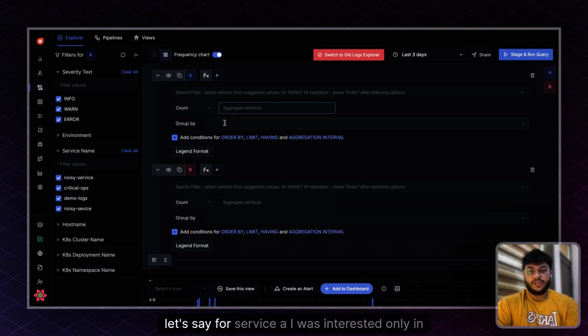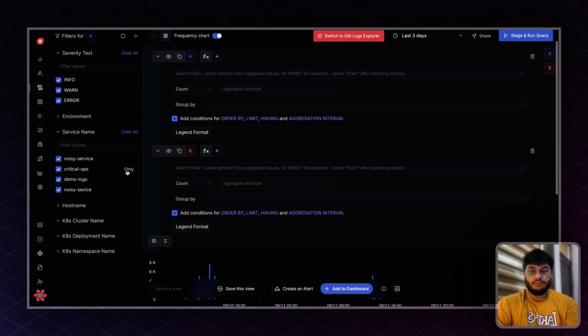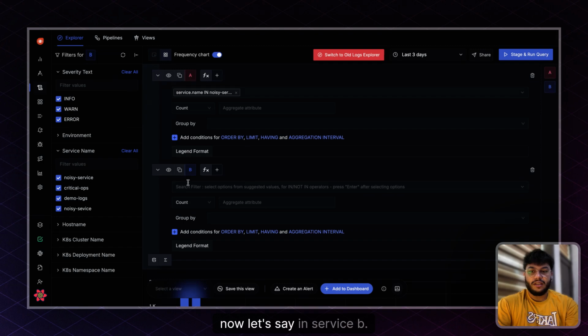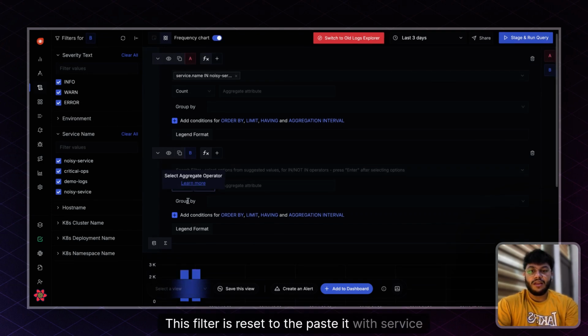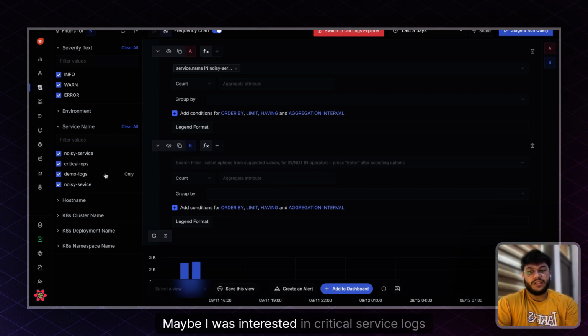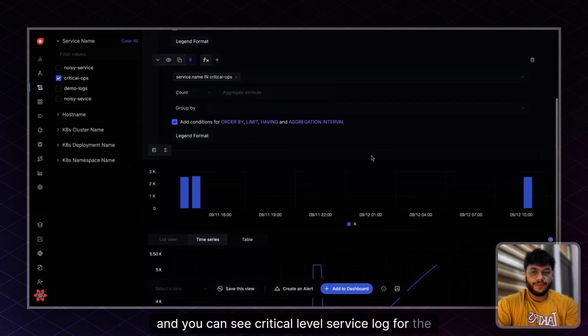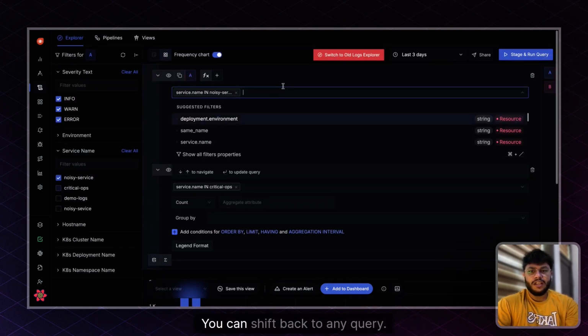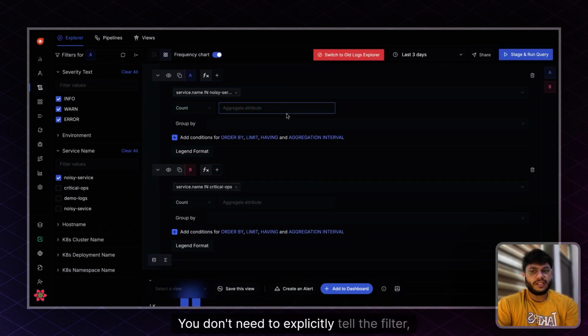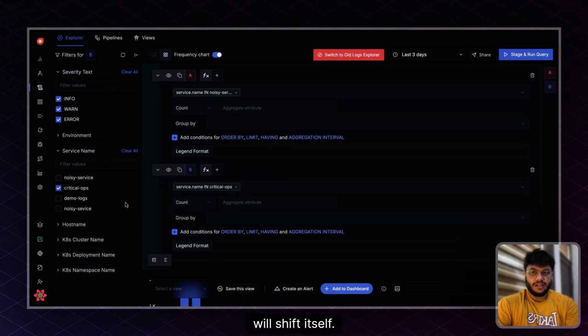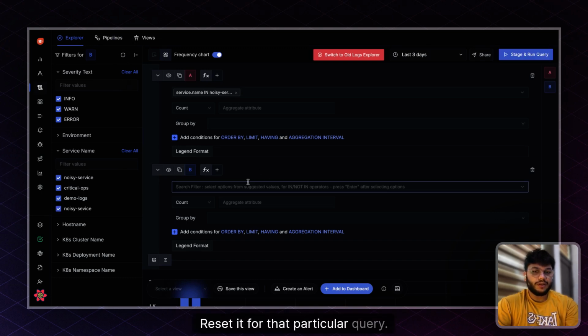Let's say for query A, I was interested only in noisy service logs, and it's here. Now in query B, see, this filter is reset to the base state. With query B, maybe I was interested in critical service logs, and you can see critical service logs for query B. You can shift back to any query. You don't need to explicitly tell the filter. Just go and start editing the query, and the filter will shift itself. If you want to reset it, you can reset it from here as well, for that particular query.